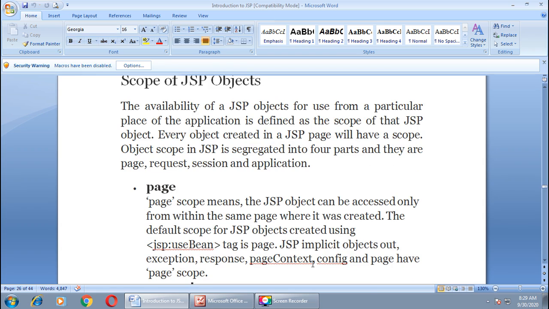The default scope for JSP objects created using the JSP useBean tag is page. We have not learned this term yet. Later on we will cover this term, useBean, and with the help of this tag you can define an object. An object defined with the help of this tag has a scope that is by default page.